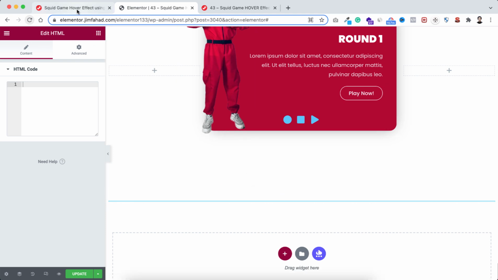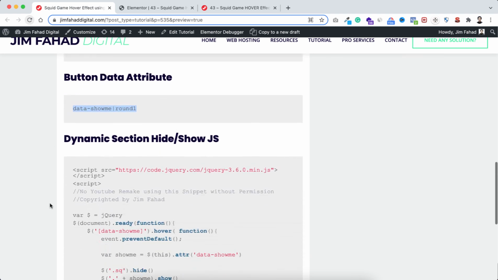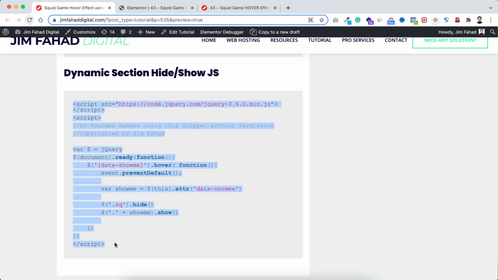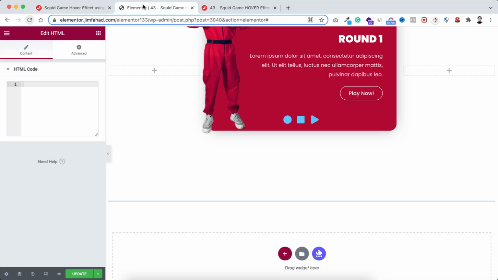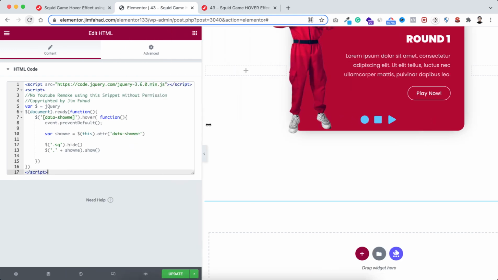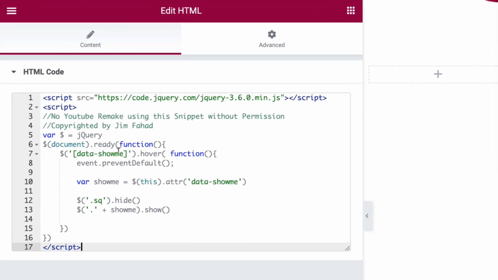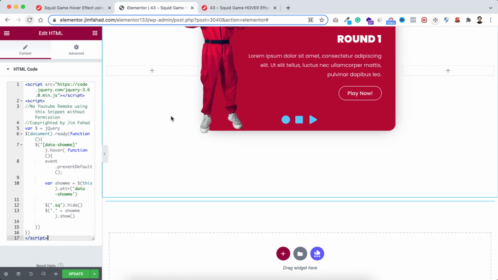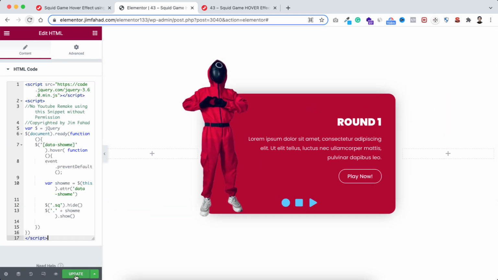Now just go to jimfahaddigital.com, and from here under the dynamic section hide or show JS, just copy this JavaScript snippet from here, go inside Elementor, and paste the JavaScript snippet here. By the way, if you wonder, this is a very simple JavaScript snippet. So it says whenever you will hover over on any of these shapes, all the sections that have this SQ class name will be hidden, and the section that has the class name similar with this icon's custom attribute name, that section will be shown. It's very simple. Alright, let's now click on this green update button to save our work.